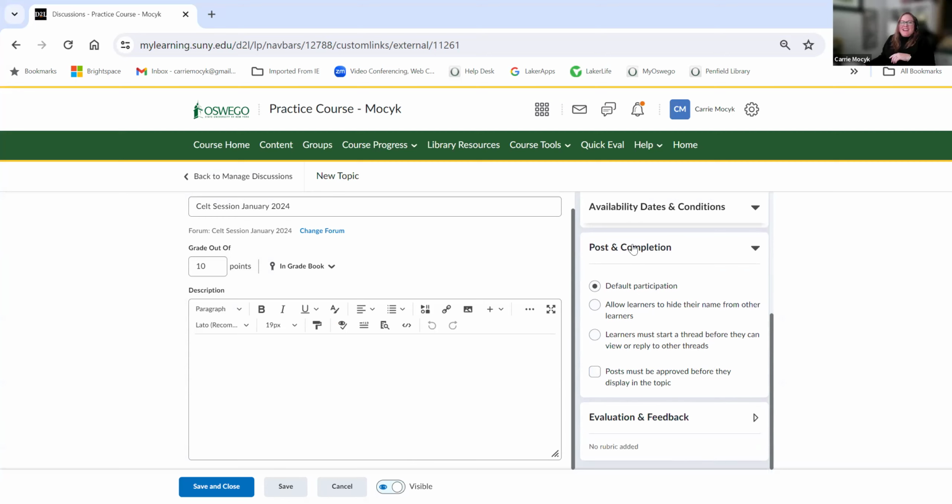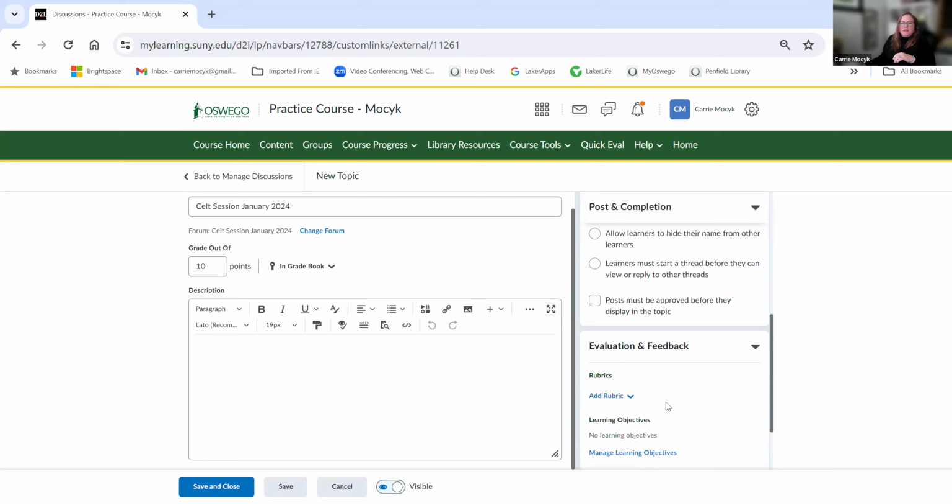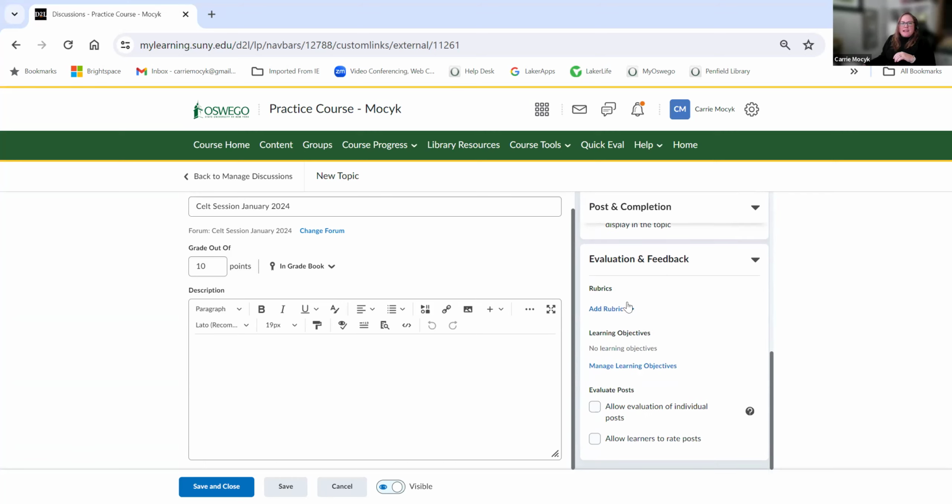Yes, of course. In the post and completion, they change the wording on this just a little bit to allow learners to hide their name from other learners. They have to start a thread before they can reply, and you can approve them before they're posted. In the evaluation rubric, this pretty much looks the same, except you can change how you allow learners to rate posts.